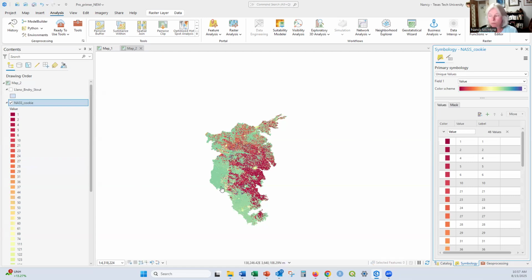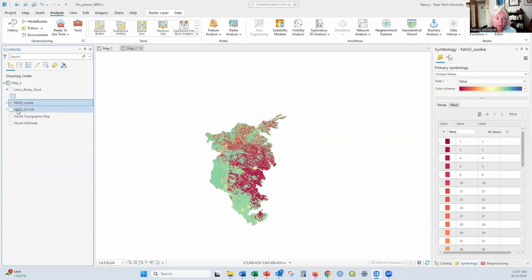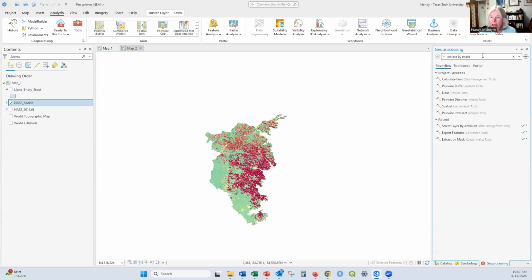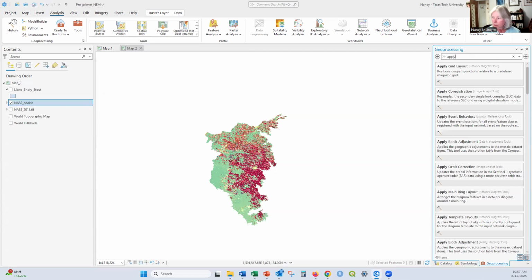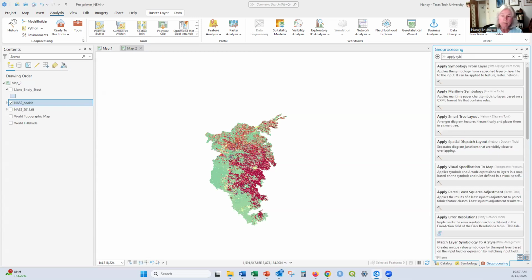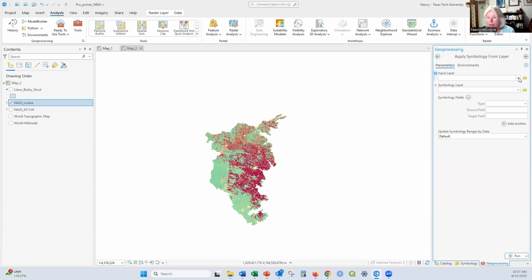But anyway, it's like, wait a minute. I would really like to have the color scheme that we had for this one, please. Well, there's a tool you can do for that too. So you say tool, and let me see. It's called something like apply. What the heck is it called? Apply symbology. That's the name of it. Yeah, apply symbology from layer. And so my input layer is my cookie, and my symbology layer is this. And I say run.